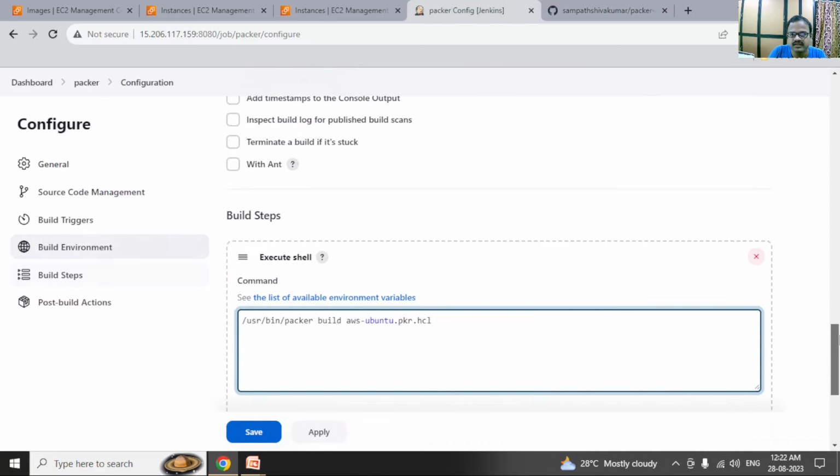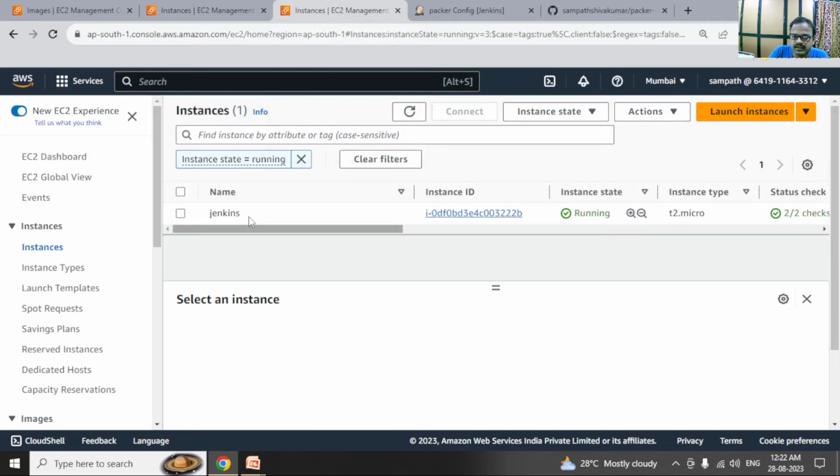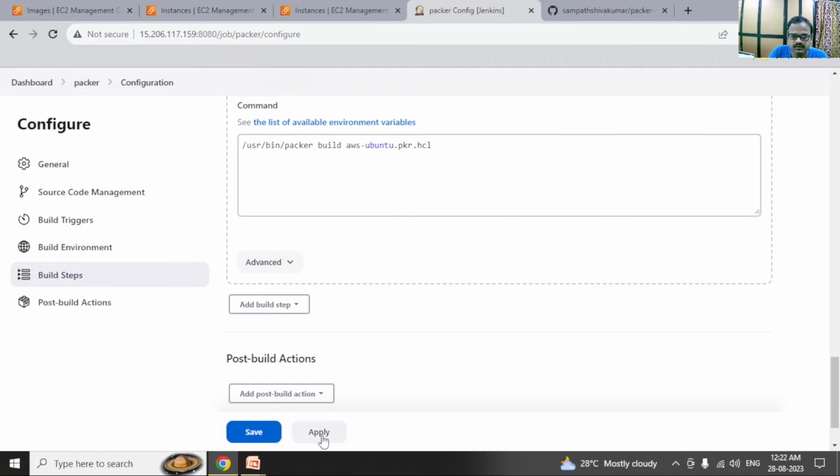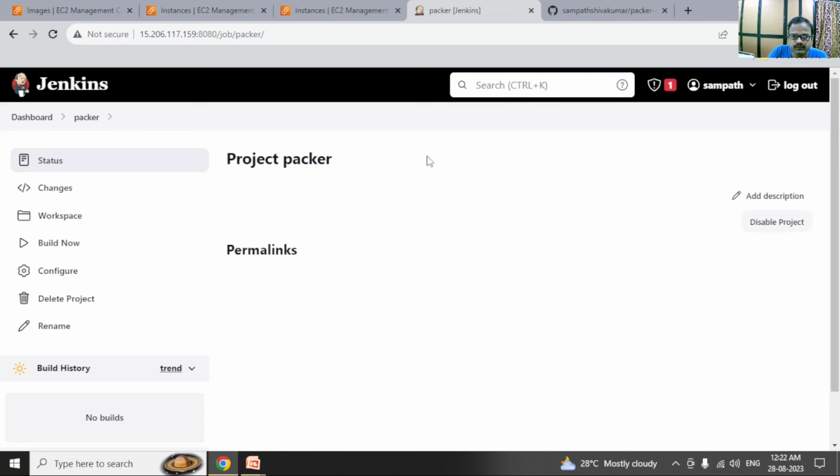What I have previously done is install Packer in Jenkins. I am running this Jenkins instance in the Mumbai region. In the instance itself, I have installed Packer so that Jenkins will be able to run Packer commands. So this is the thing I have done. Let's apply and save.